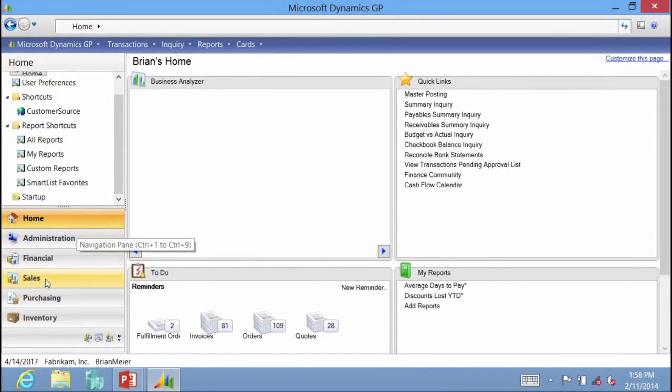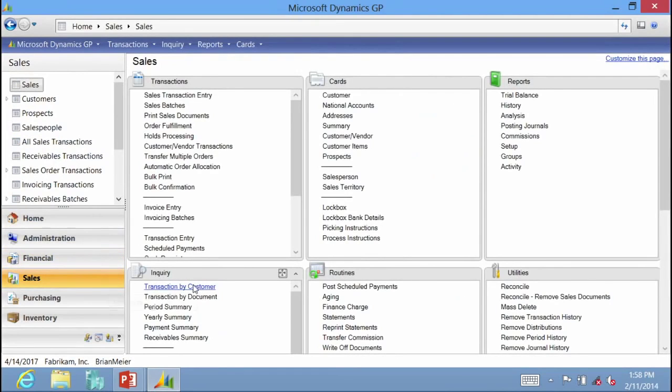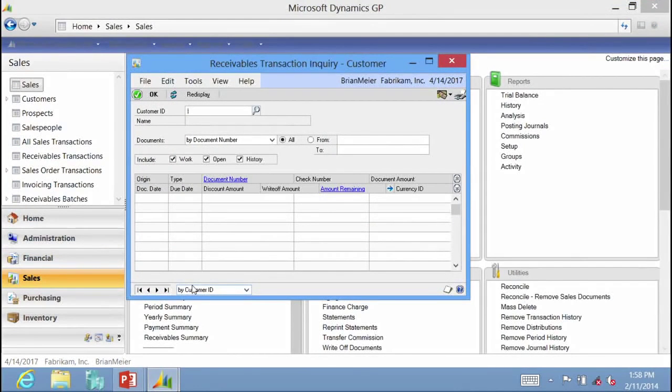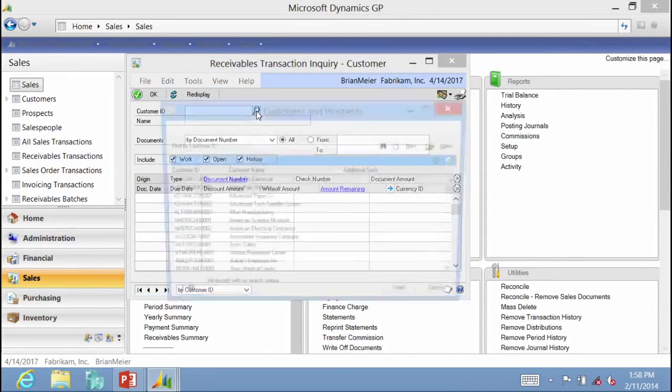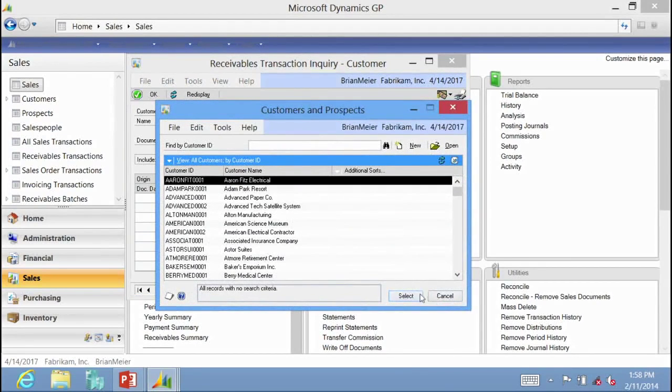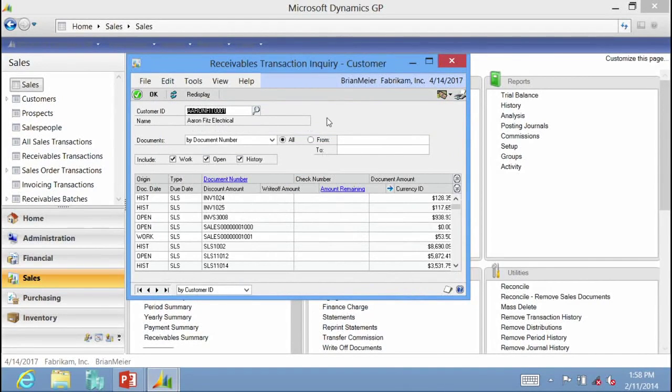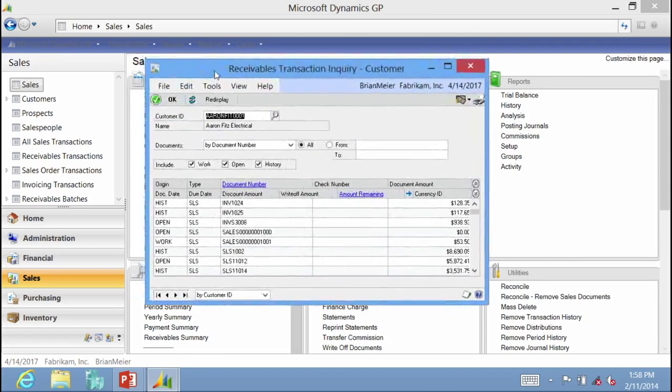So let's go ahead and go into a sales inquiry here, and we'll do a transaction by customer. We've been in this window before. And let's just pull up and look at Aaron Fitz Electrical again, which is our first customer. And in this particular case, you'll notice some of the same capabilities that you saw in the reports area. We can answer a few questions, so I can sort here, in this case, by document number, by document date, whichever I prefer. I can even restrict that, so maybe in this case, instead of all, I want to restrict it for a range of document numbers, I could.